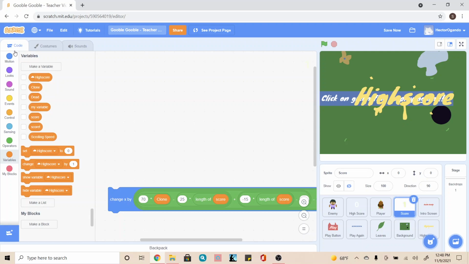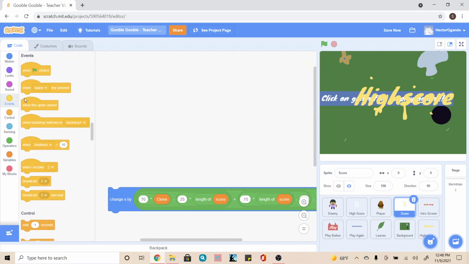Hey everyone, so the next step is going to be to code it. To begin, we're going to click on our yellow events tab and we're going to use "when green flag clicked."